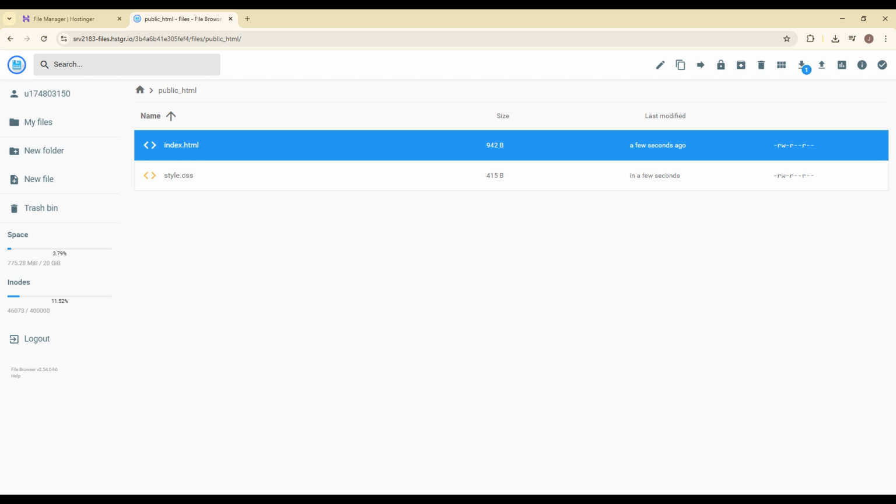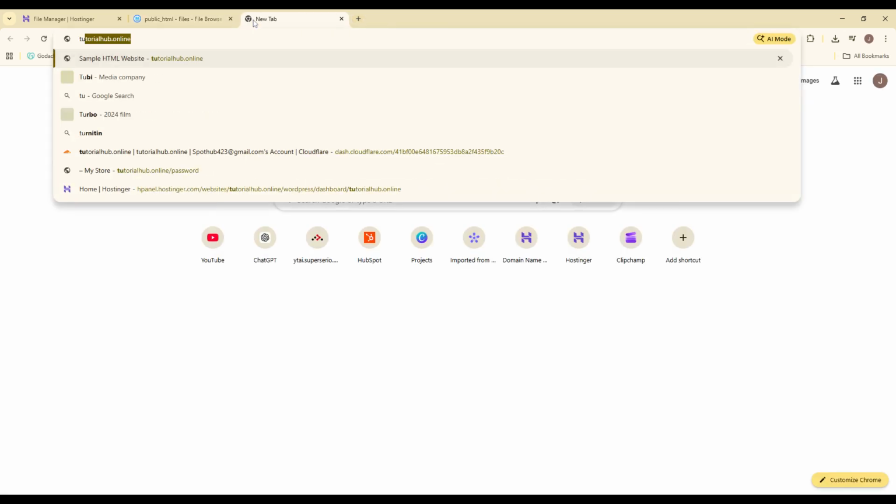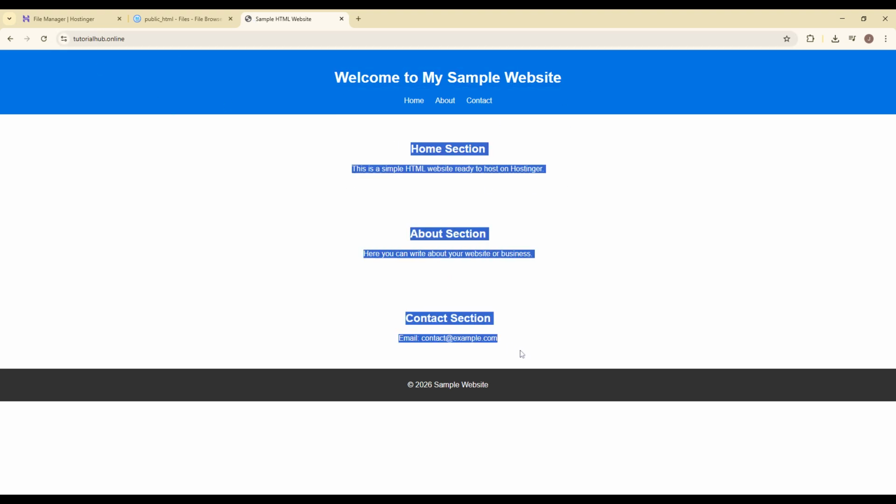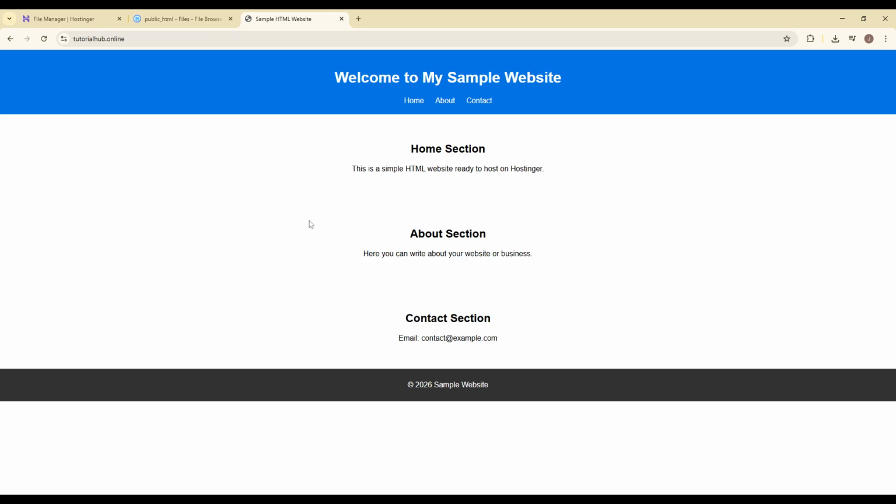After confirming the file name and structure, your website should already be ready to go live. Now open a new browser tab and type in your domain name, for example, yourdomain.com. If everything was uploaded correctly, your HTML website should appear instantly. You should see your layout, styling, images, and content exactly the way you designed it. If something looks broken, double-check that your CSS, JavaScript, and image paths are correct, and that all files were uploaded successfully into the public_HTML folder.